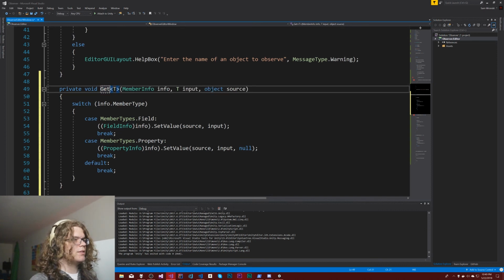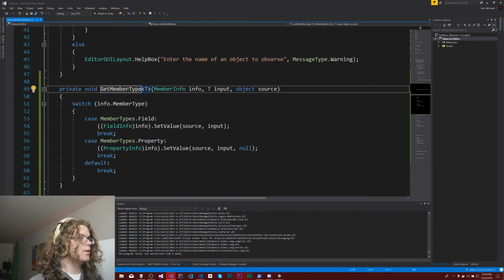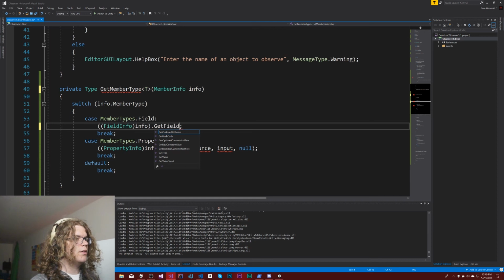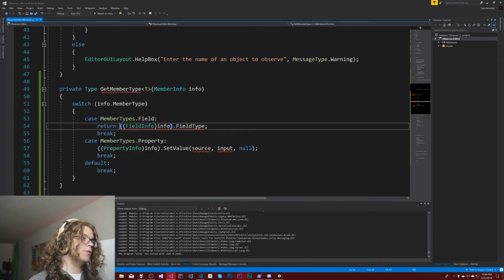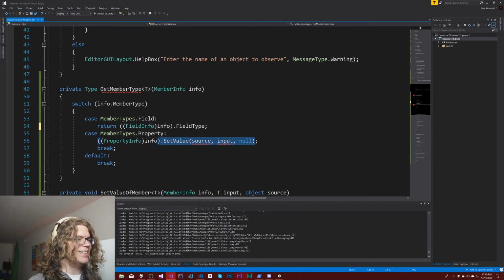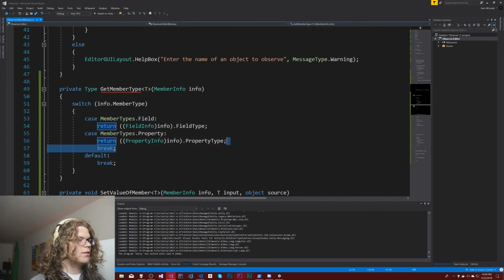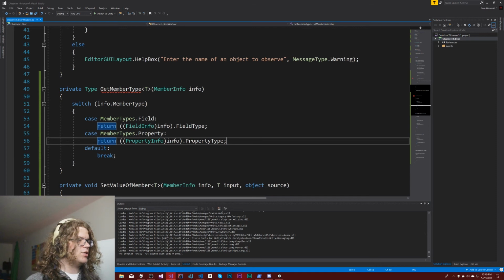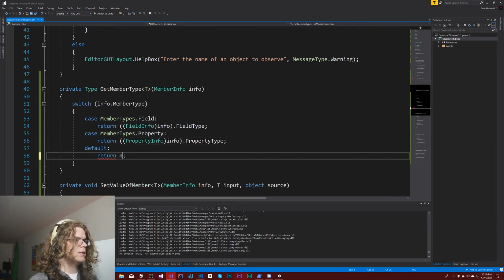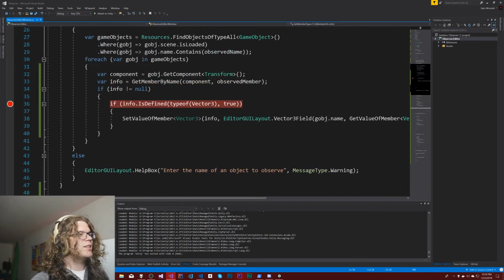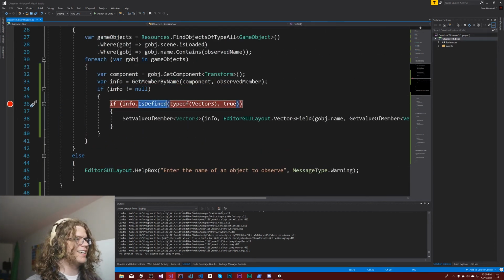Private get member type, which is going to return a type, like so. Field dot get or dot field type. There we go. Return that. Great. Gross. Property type. And let's return that. And default can just return null. I don't think that's going to work. Okay, it does. Great. So now I've created a null pointer exception. That's fantastic. Let's just skip right over that and go here.